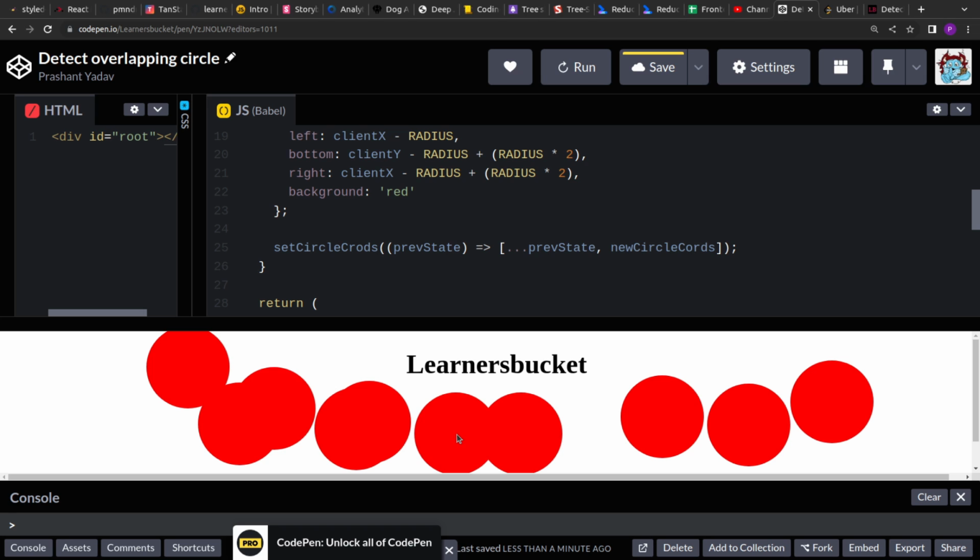Now the last thing we have to do is detect whether the two circles are colliding or not, or whether they are overlapping or not.